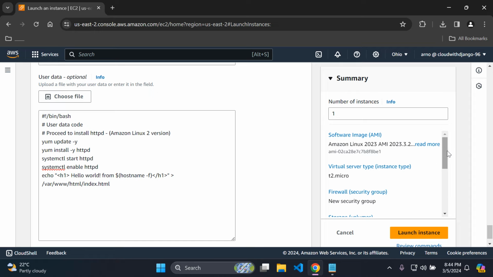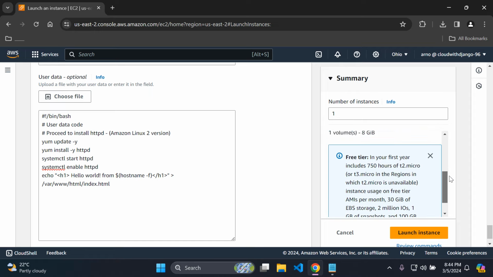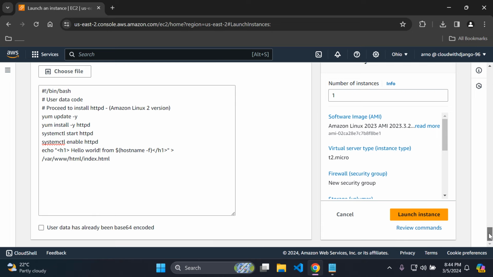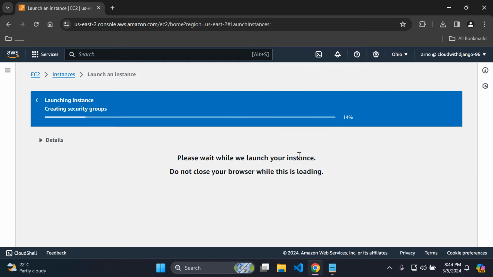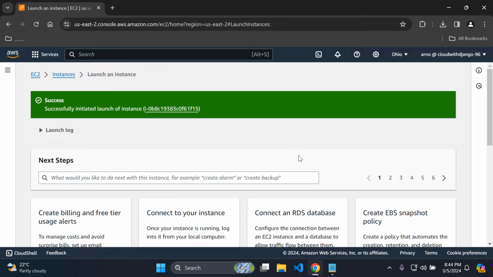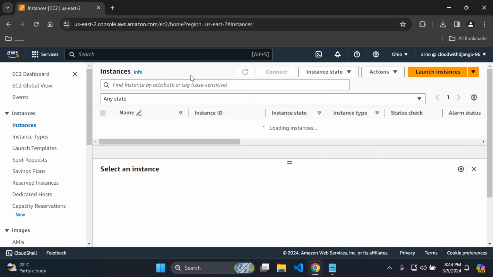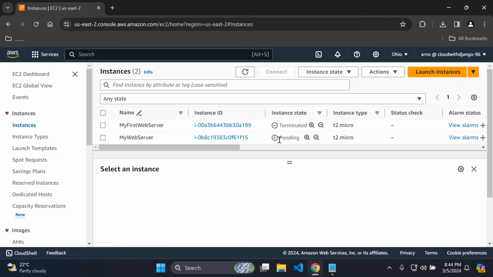So on the right, you can just confirm and check everything that you have set in your summary. If you're happy with everything, you can just say launch instance. Okay, so this is going to essentially go through steps such as creating security group rules, and it's going to start the initiation process for our EC2 instance. Once that's been successful, you can click on instances. And if we refresh here, we can see we have one pending.